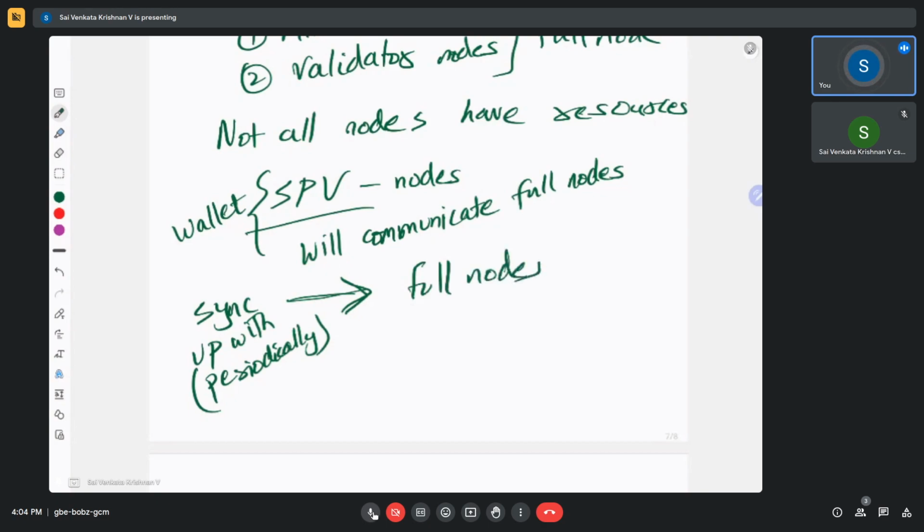It will be sending out a message saying, hey, these are the list of public key addresses. Can you transfer back any specific blocks, in part of which the transactions have these public key addresses or Bitcoin addresses?